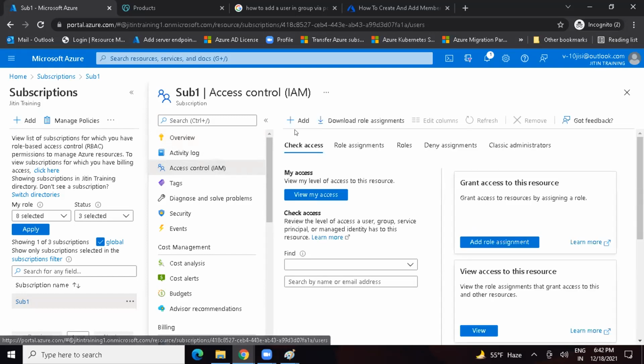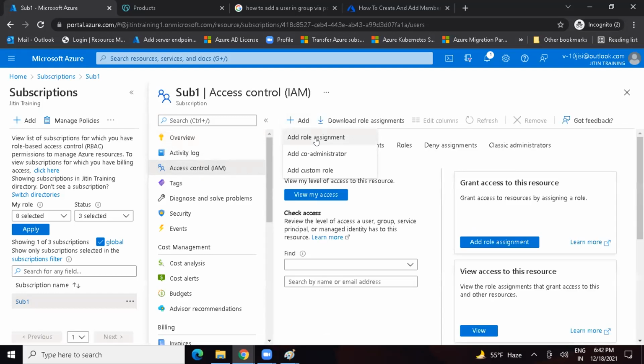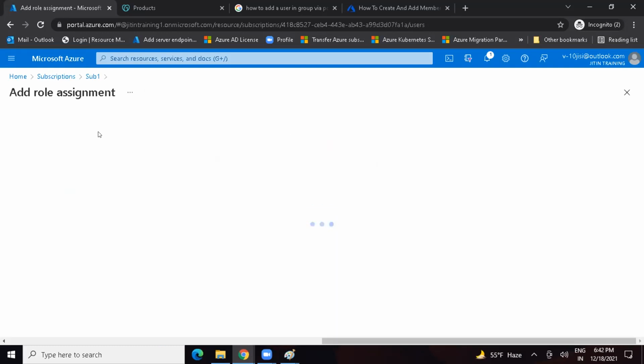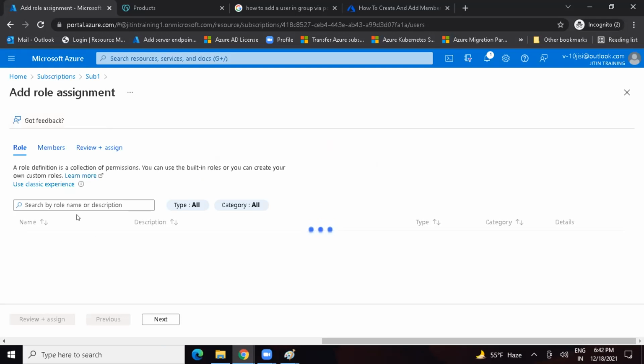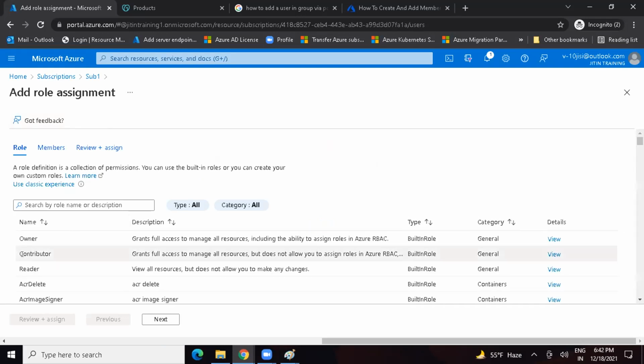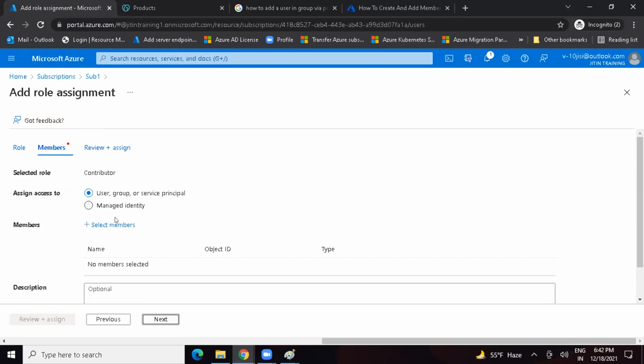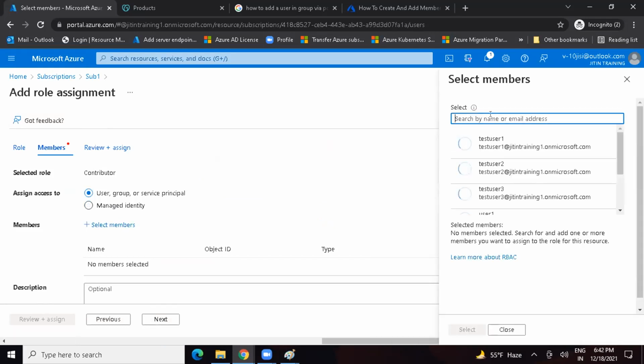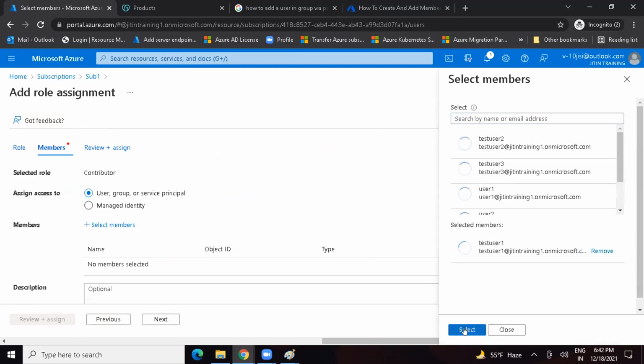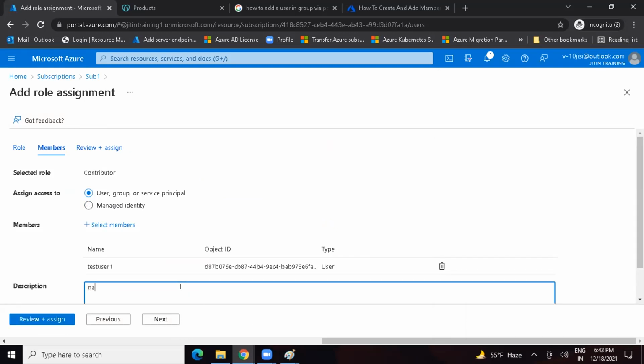From here, you can say add role assignment. What role do we want to assign? At a subscription level, we want to assign the contributor role, so I'll select contributor from here. I'll say next. To which user would we like to assign? To test user 1. I'll say next, give whatever reason you want, and say review and assign. When you say review and assign, this test user 1 will become the contributor at the entire subscription level.